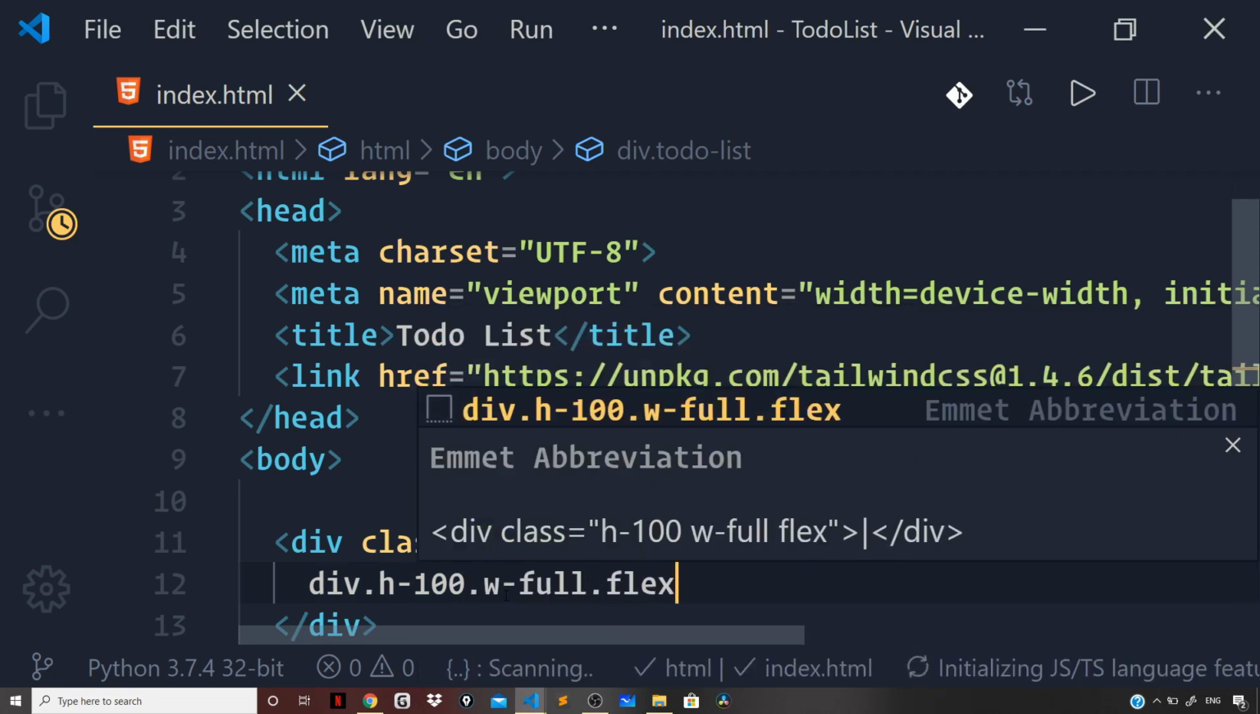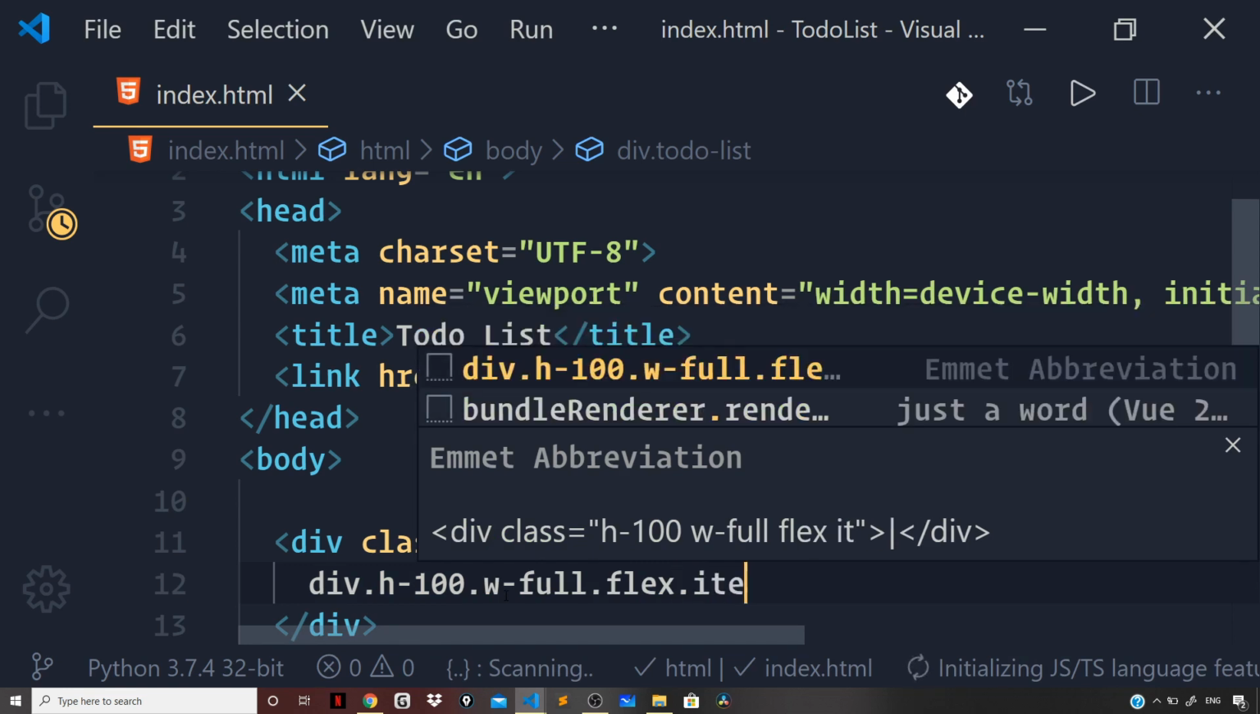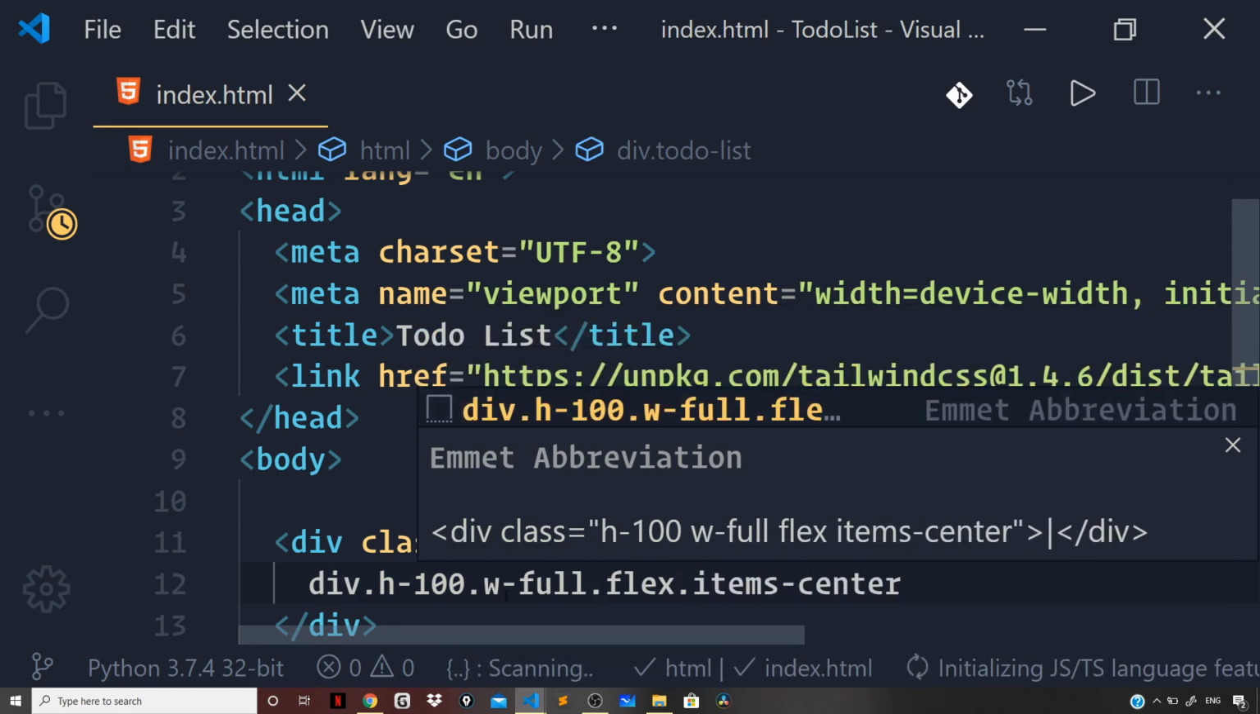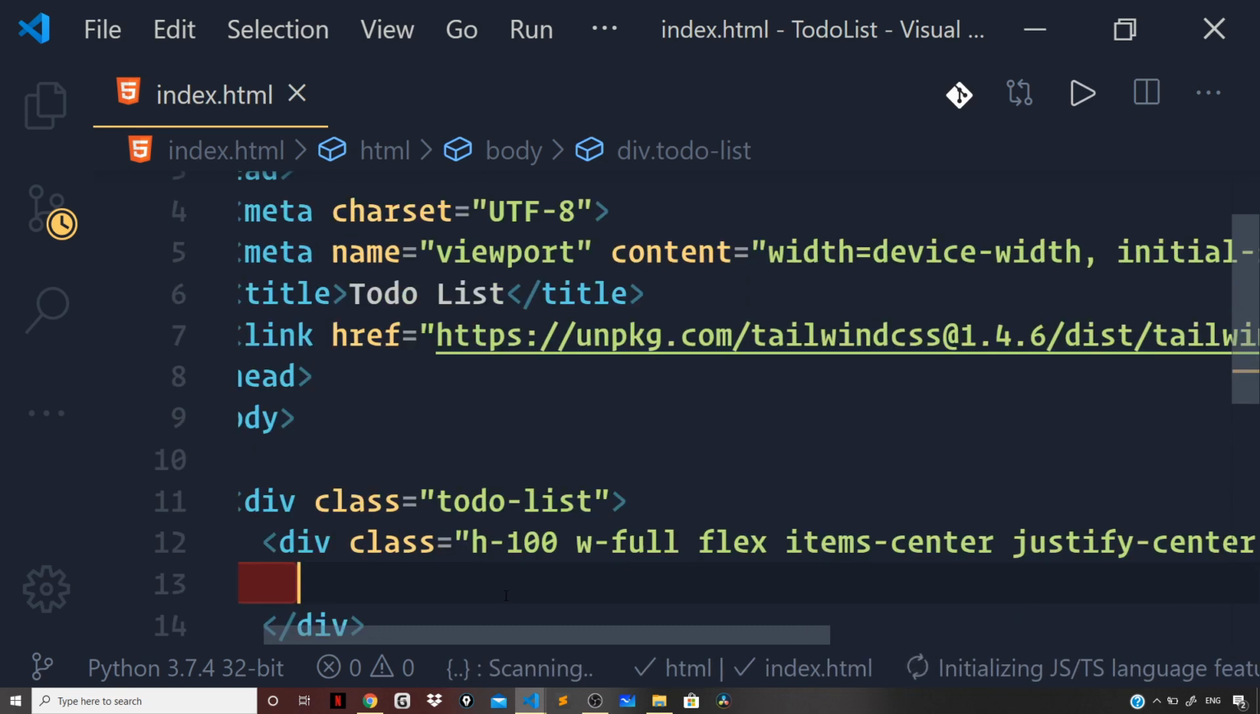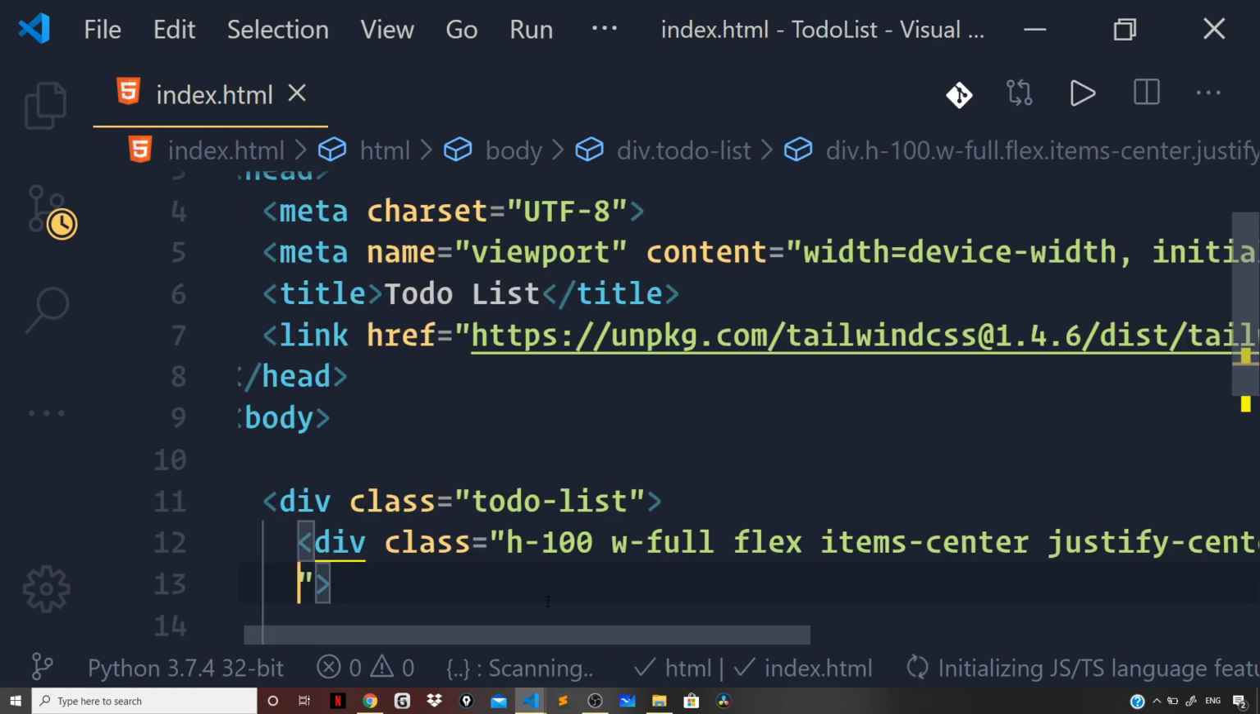and I want this to be flex. So items should be centered and justify center. So we are using the flexbox model. Here we are saying align items as center and justify content as center. Then right here I will set the background as teal lightest, and font as sans.